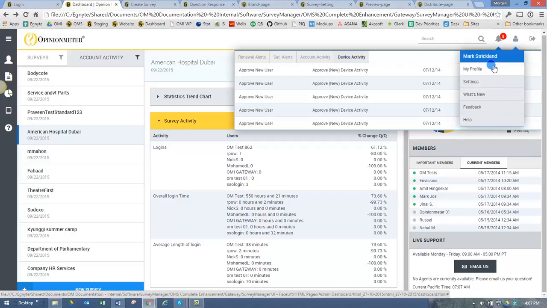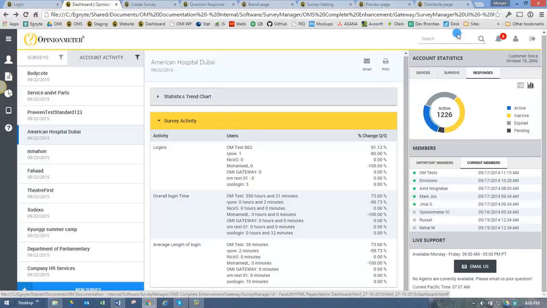So my profile, you can adjust any contact details in my profile, settings, what's new. These new features will be listed here, so you'll know what's recently been added to the system, and also a feedback mechanism so that you as our customer can give us feedback on the platform or features or enhancements that you'd like to see added, and of course help. And this is the logout icon here. So let me close that down.